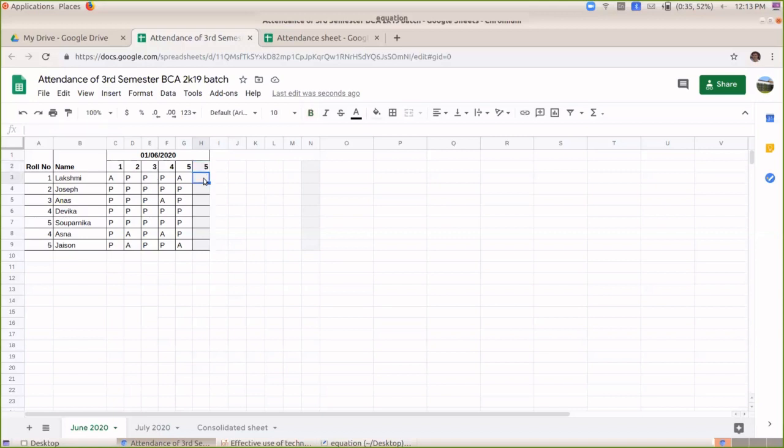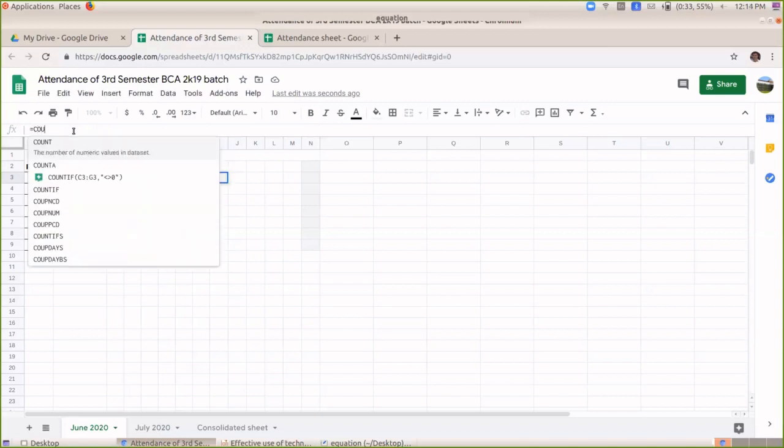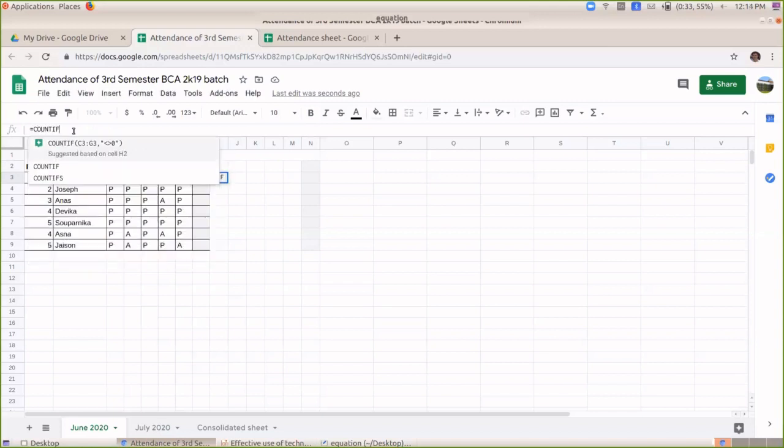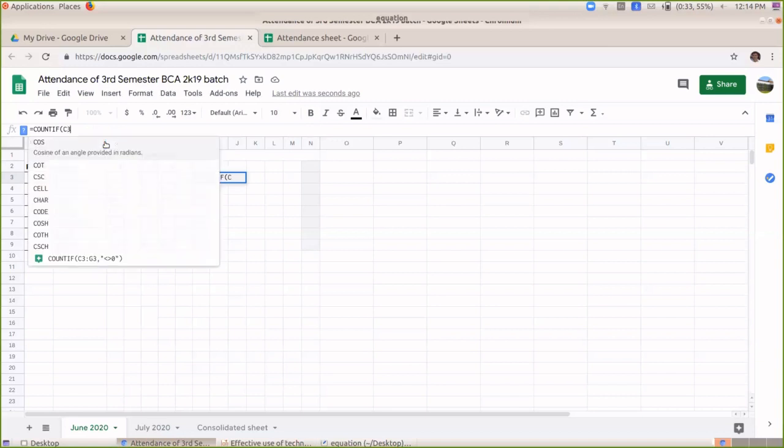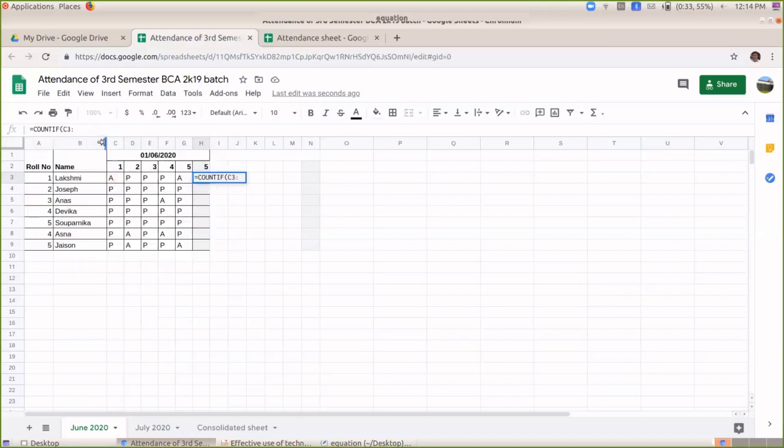H2. Now I want to know how many hours Lakshmi was present on that particular day. To do that, again, I have to go for a formula like COUNTIF. I'm starting from C3, right? I'm starting from C3, comma, C3 to G3, right?